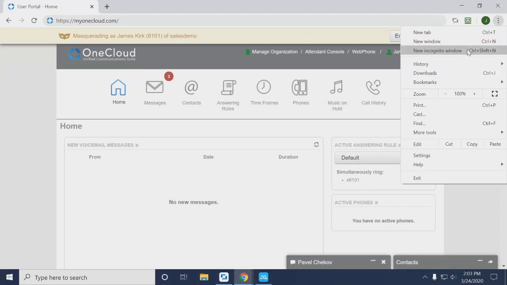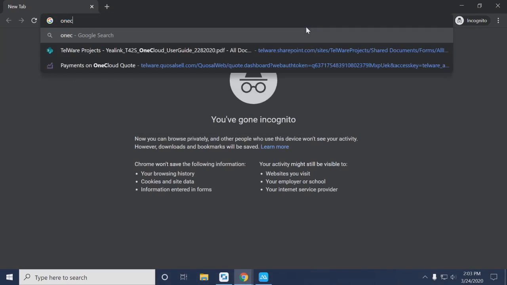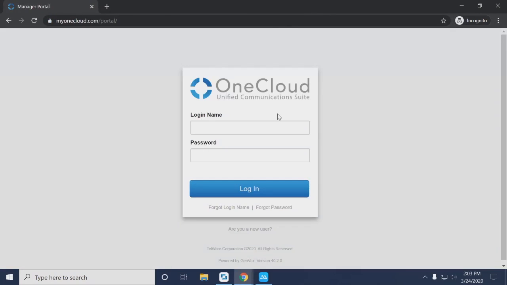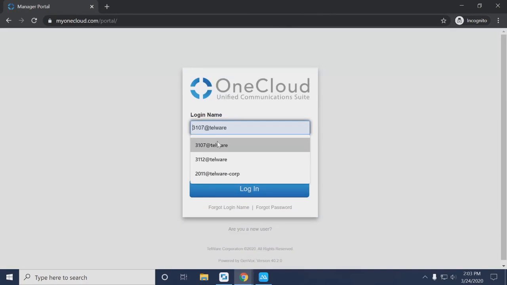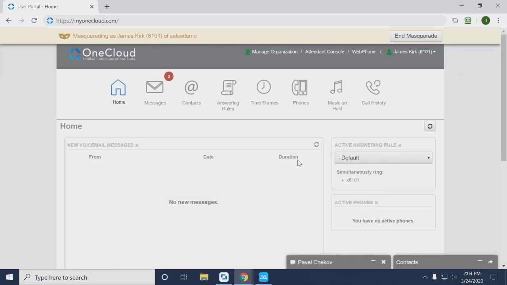I'm going to open an incognito window so I can show you what that looks like. Oops, forgot the my. There we go. So this is what your login is going to look like, where you put in your information, you're going to put in your password, and then you click login down here. But I've already logged in here, and I've logged in as James on extension 6101 on our sales demo, so I can walk you through this.